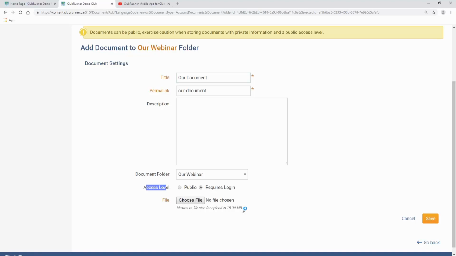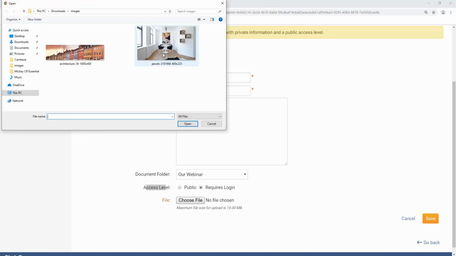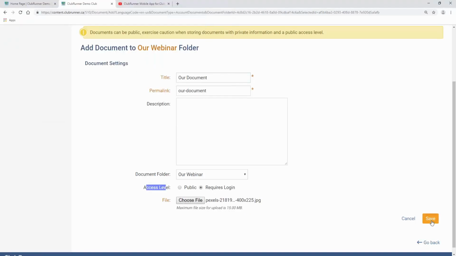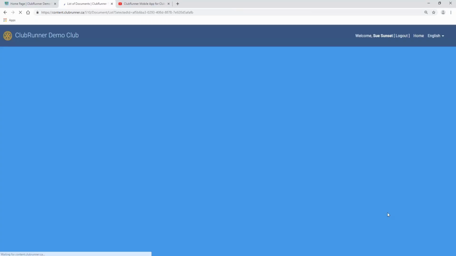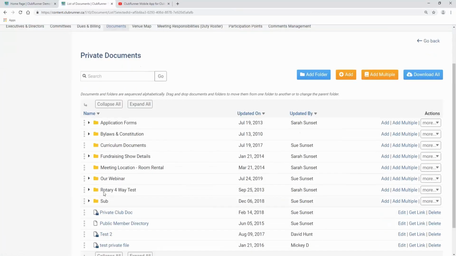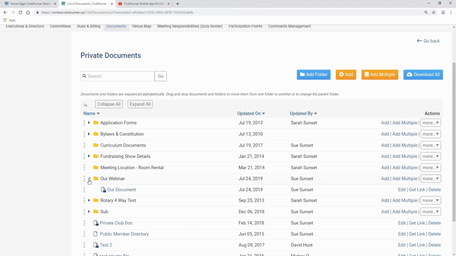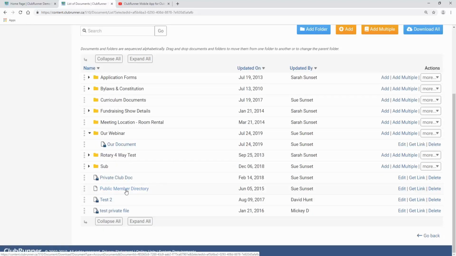So I'll go ahead and just choose a file here, and we'll click Save. And we can see now our webinar has some content. We'll click the little arrow and we'll expand it, and we see our document here. Now an easy way to tell if a document is public or private, if it's private, it'll have this little lock icon, but if you scroll down here, Public Member Directory, this one does not have a lock. So, this one is public.